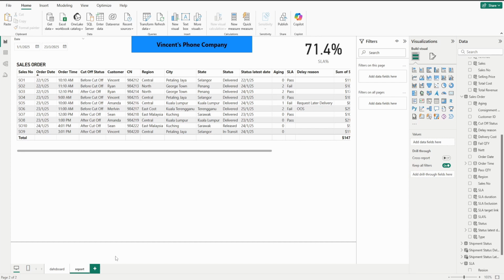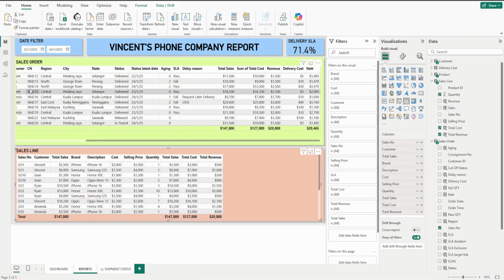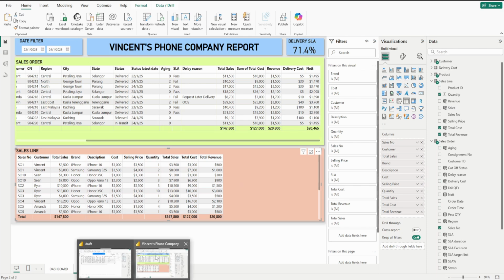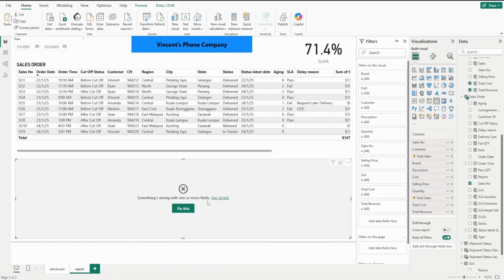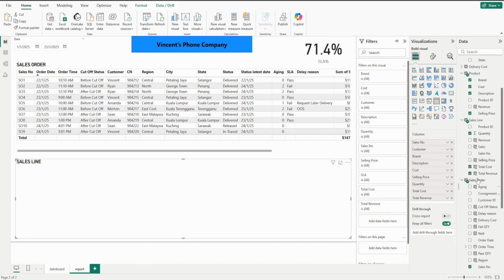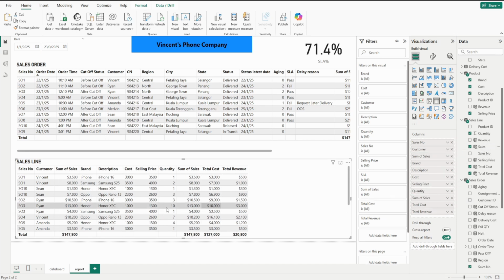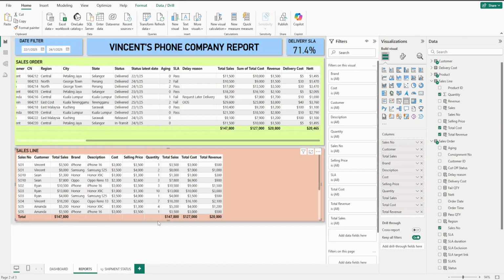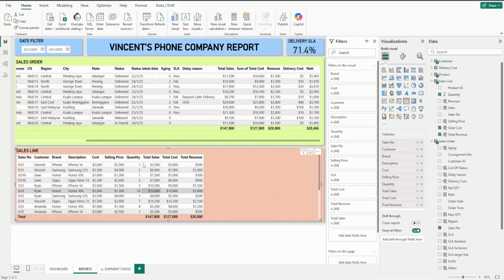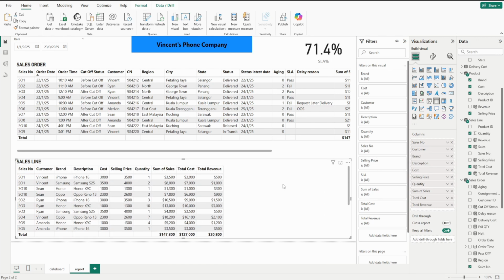The order details. Let's go back to our report here at the sales line. I want a sales order, I want a sales line. Sales lines is the detail of each order. Again, we do not have a total sales. Actually, it's the same thing. Let's delete them. I created two tables, so I can just remove this total sales since I already have it here. Alright, let's delete this sales as well. And there we have it.